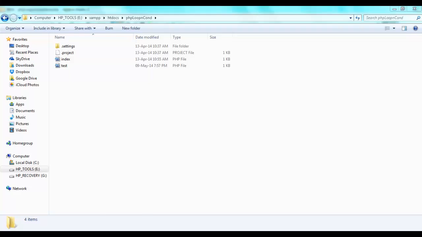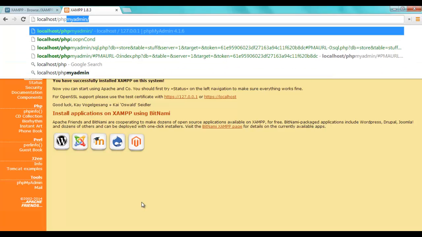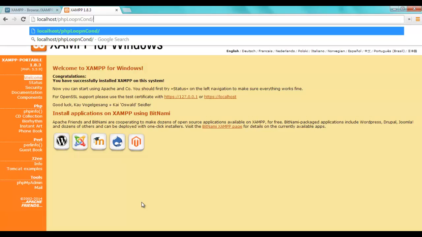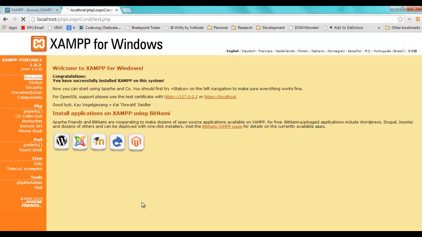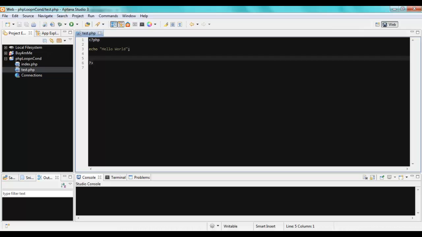Now if I run it on my machine, localhost slash, first I need to put the name of my folder, which is php loop and conditions, and then slash. So you see the root directory is my htdocs, and then whatever you have inside it and its subdirectories, you have to put the name of that subdirectory and then the name of the file. If you're using index.php, you don't need to write it, because by default it searches for index.php. If you have any other file name, you need to type that name in your browser. And it's test.php, and you see hello world. This is what my program was about.